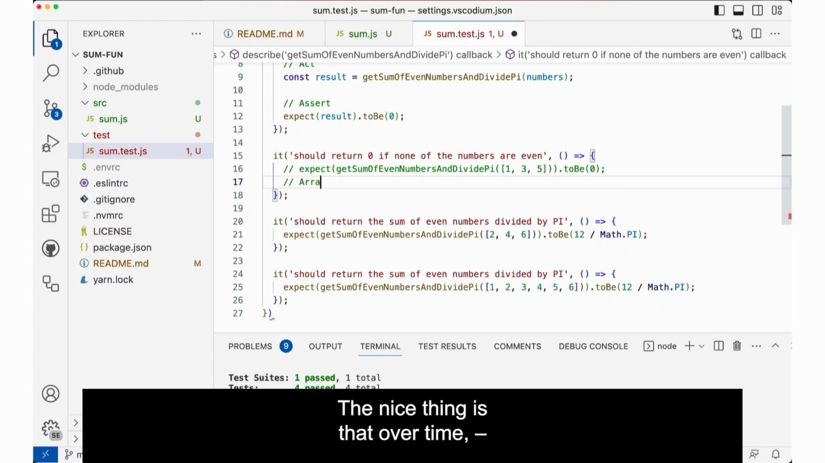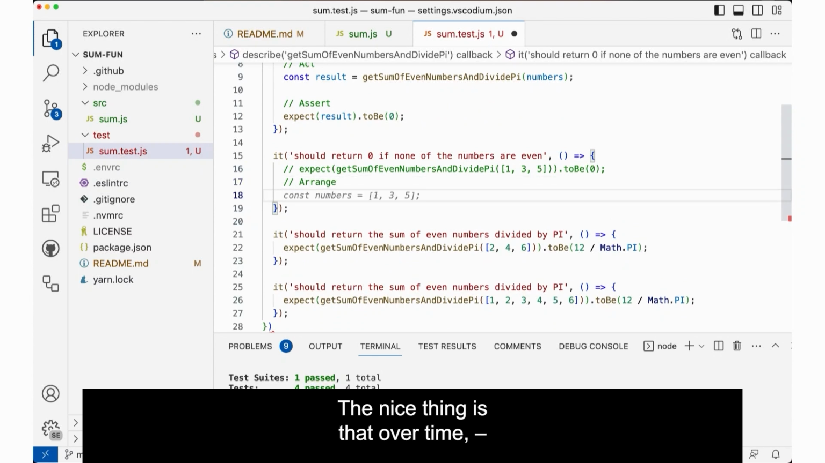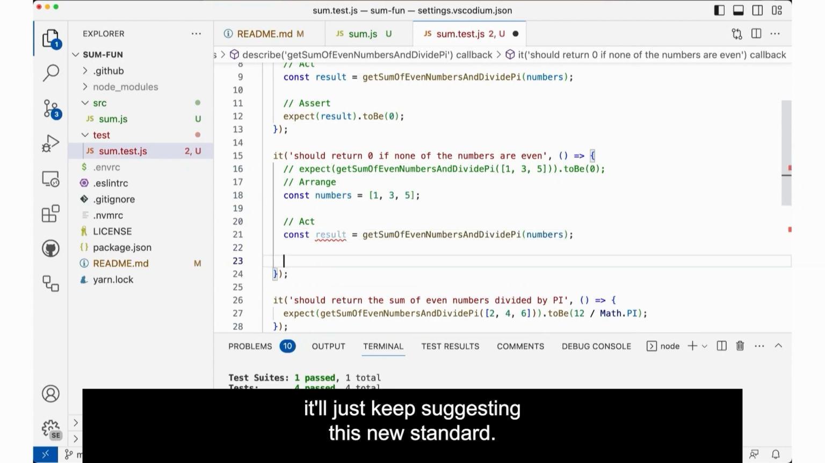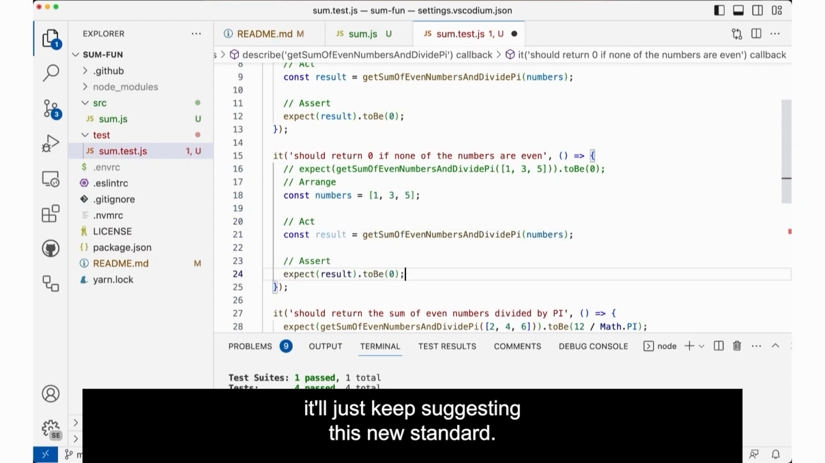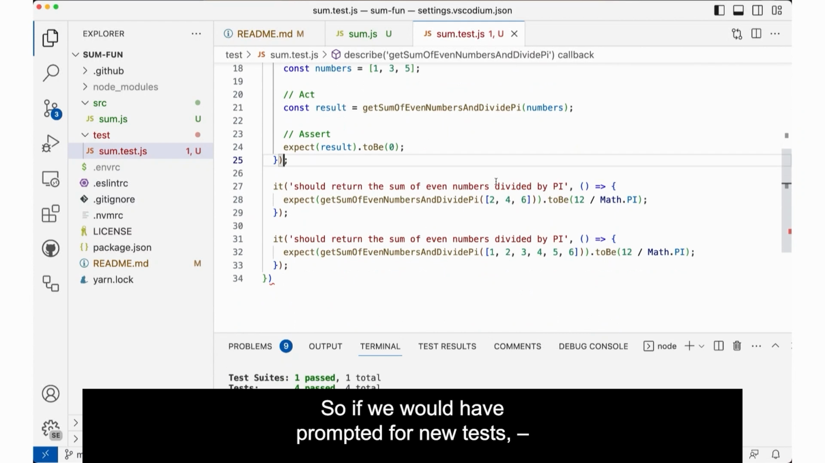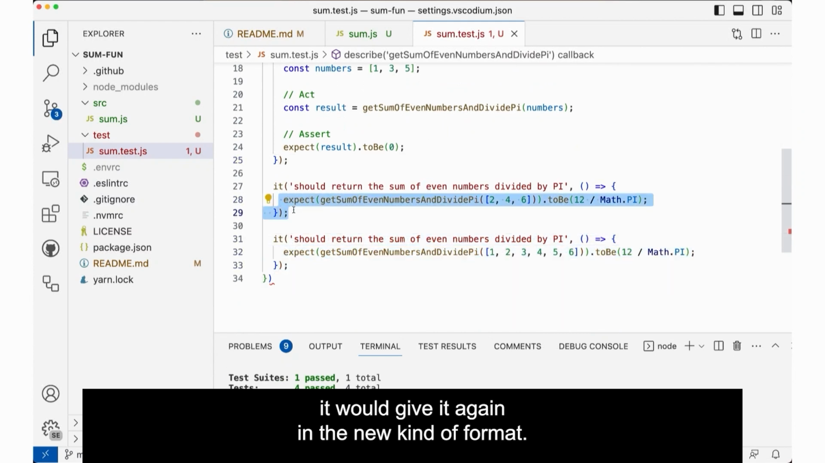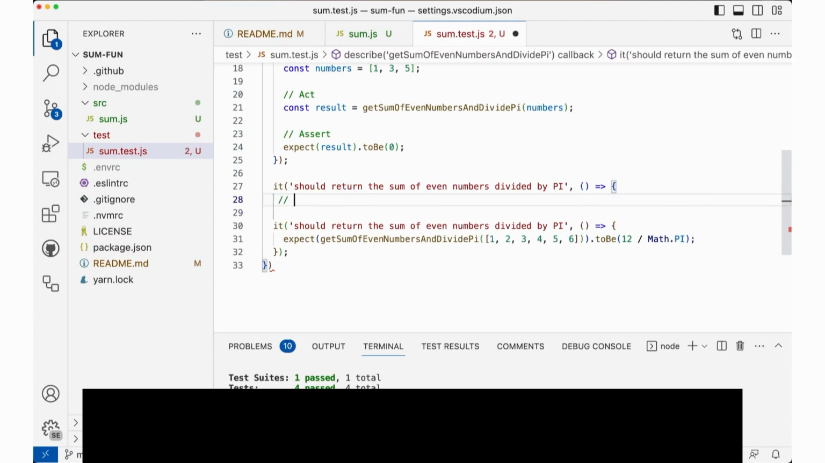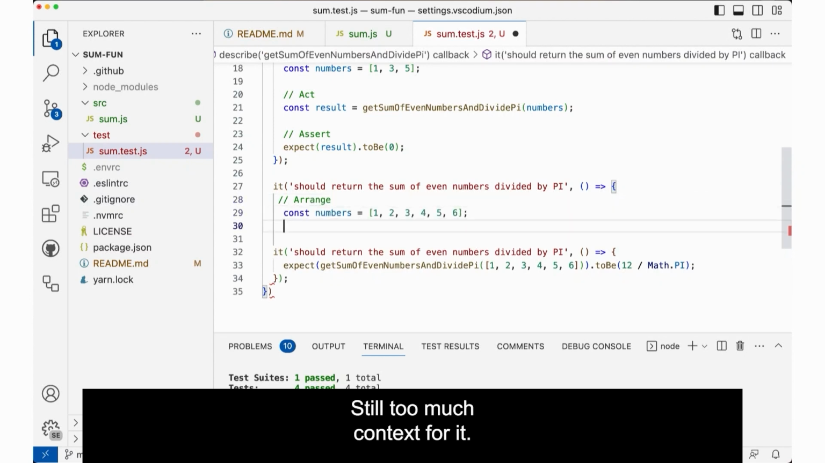The nice thing is that over time, once there's enough context around how you actually want it, it will just keep suggesting this new standard. So if we would have prompted for new tests, it would give it again in the new format. So, arrange, still too much context for it.